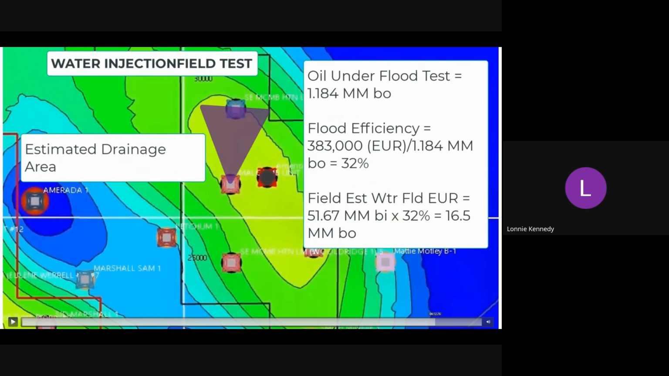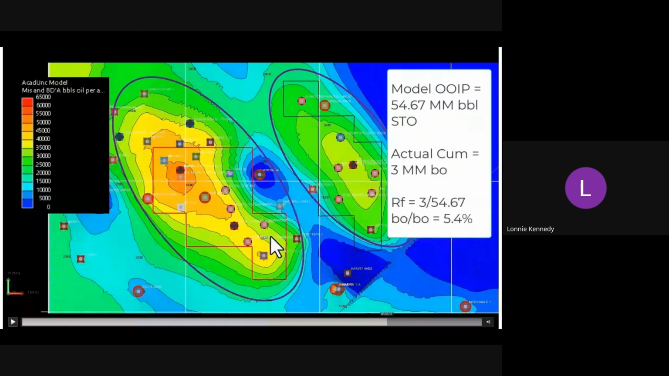So the injector there has a pattern of capture by the producer. Under that capture area, there's 1.1 million barrels of original oil. This one? Yeah, so not by well, but for the entire field. For the entire field, they got 3 million out of it.